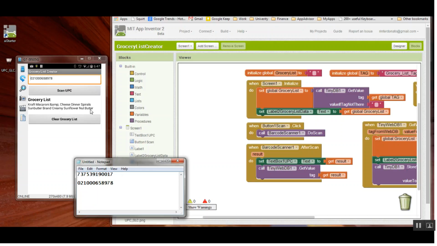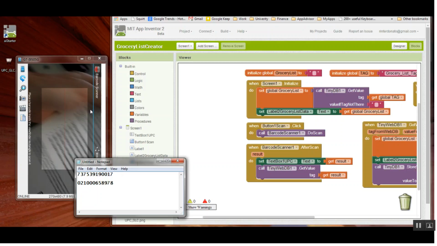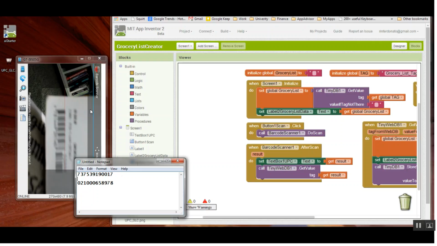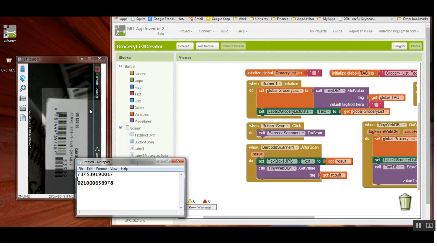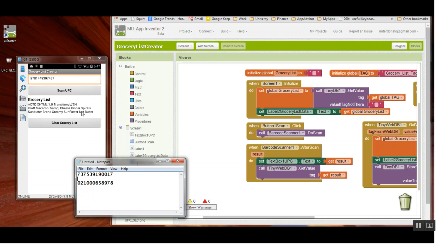Now, it just so happens I also happen to have our book here. I'm going to scan that. See what our API says with that one. Error. Look at that. So this is exactly what we want to do. Good work, everybody. Grocery list creator.